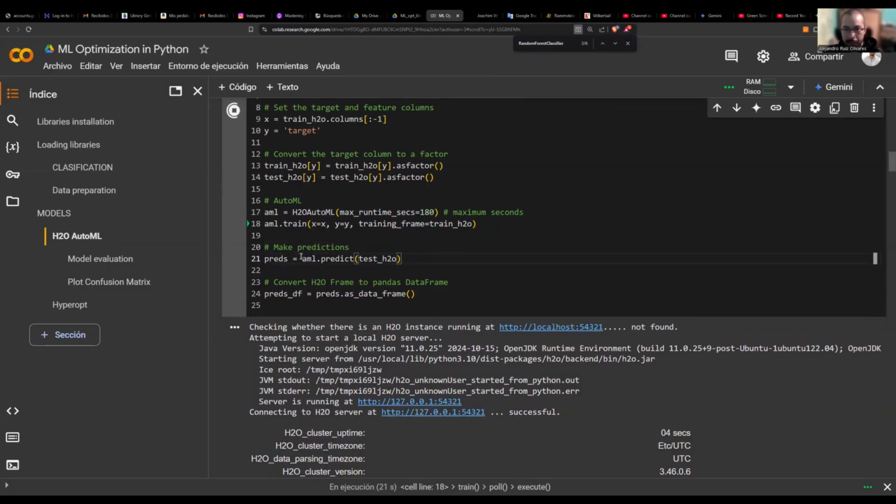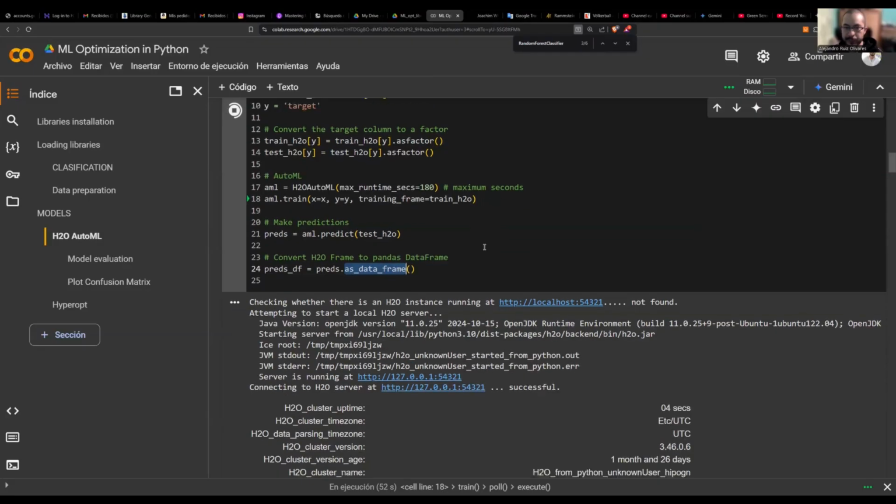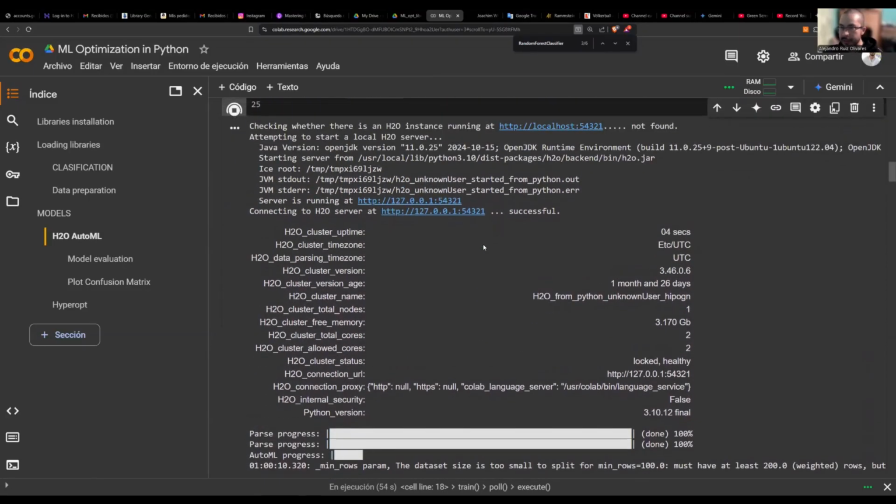It's running, and when the model is completed, or when the AutoML library is done, we can evaluate the results. How to do that? With this function, ml.predict. We use the testing dataset, store this in the breadth variable, and then transform it into a data frame. Okay, it's still running.